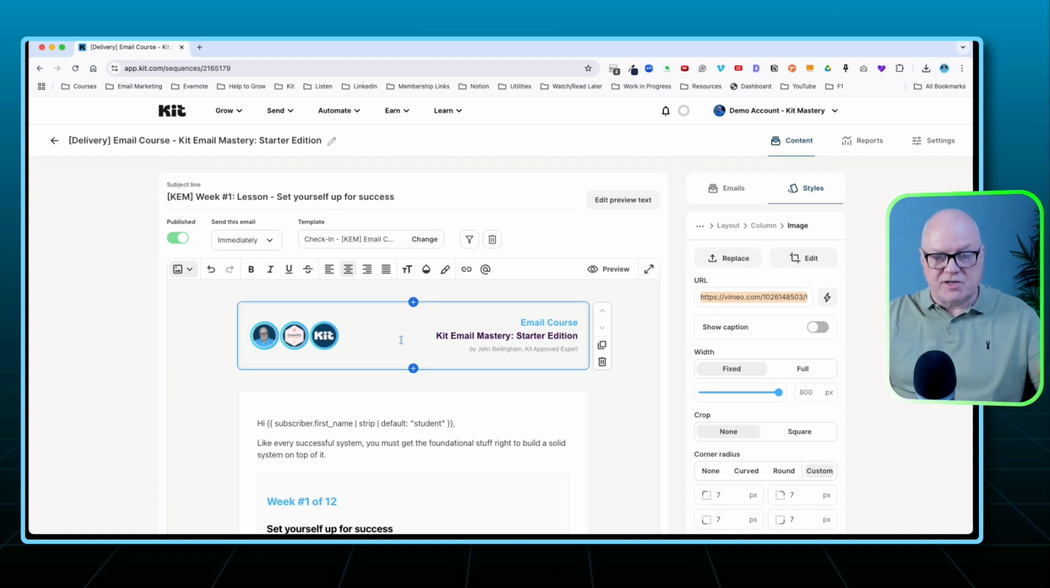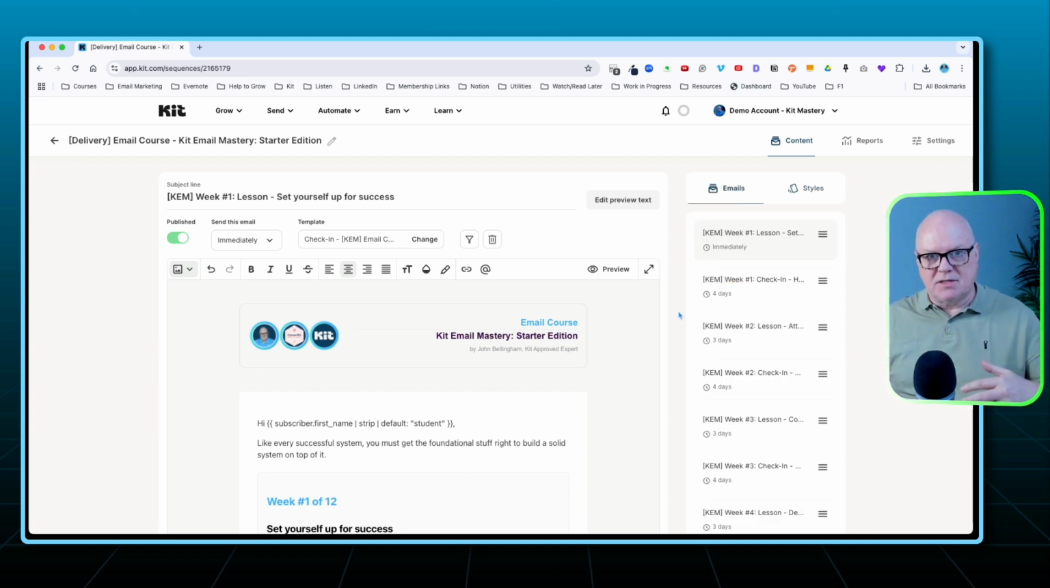Whenever they buy it, or whenever you decide you want to send it out, I send out the first lesson as soon as they buy the course, and then everything happens after that in relative terms to when the first email goes out. So what I mean by that is down here you can see the second email in the sequence is going out 4 days after that one.